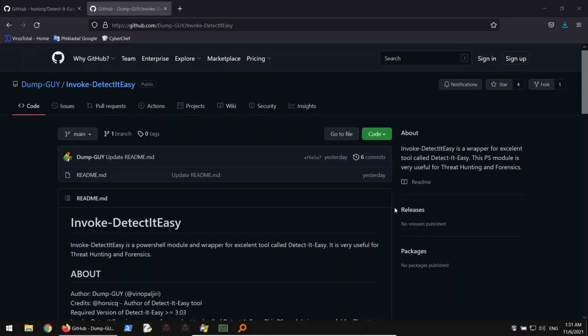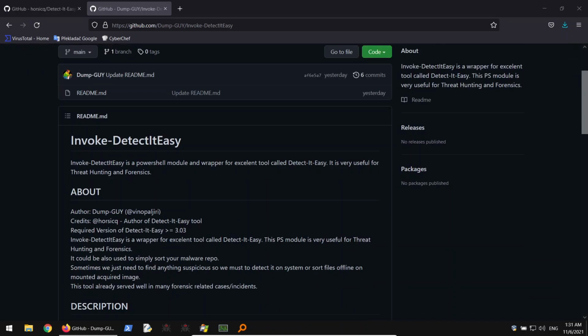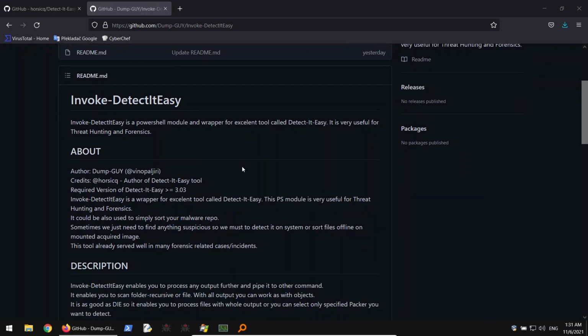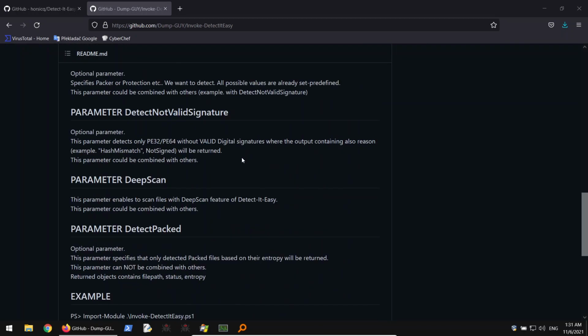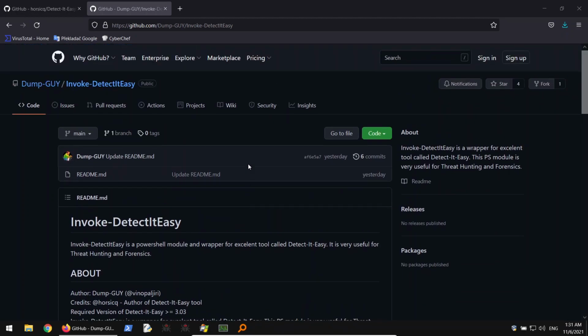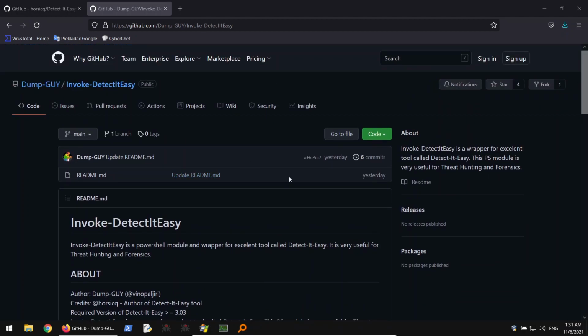So basically I created this PowerShell module to be able to mass process files and to process the output of this tool. The output of this PowerShell module is in the form of objects. So you can push it forward to another pipe and process it with another PowerShell command and other stuff. And that's basically it. The full description and parameter description is available on my GitHub page, and the tool will be available here for downloading.